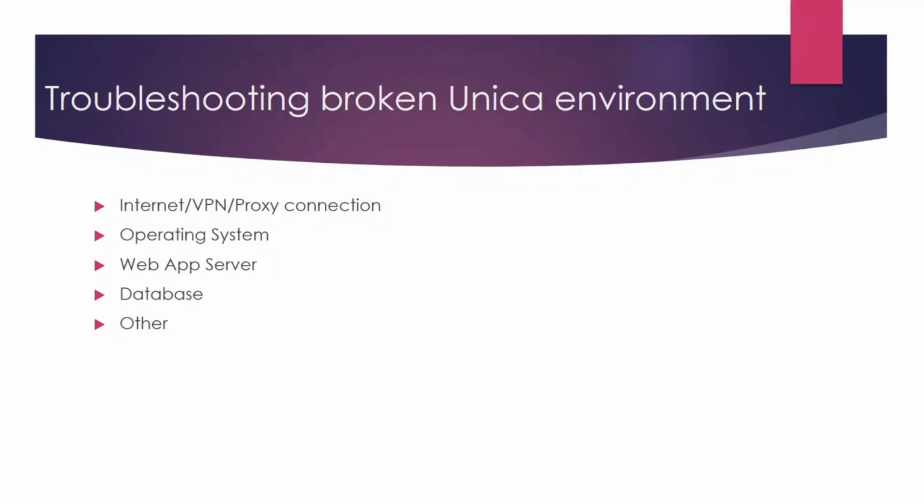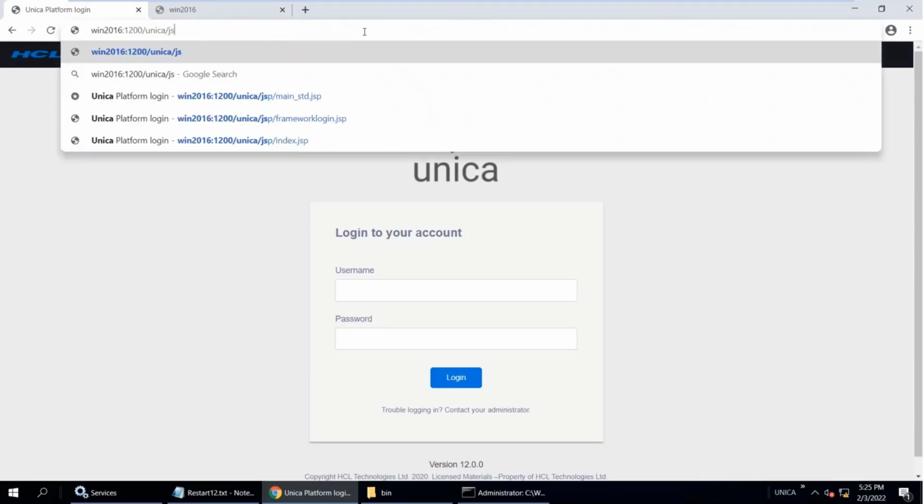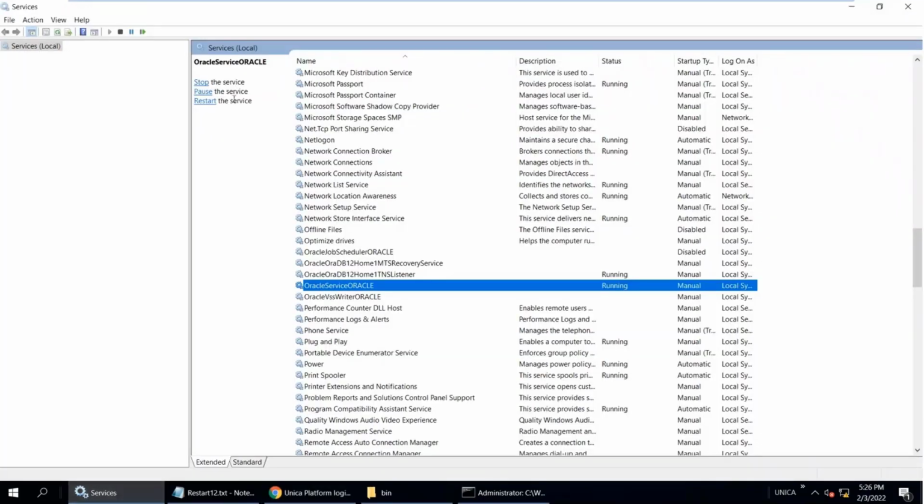Let's discuss the last point, that is database. It can be the case that your web app server and Unica server are both up, but still you can't access the login page. In such scenarios, you should check the database connection. Let's discuss this. I can access this environment now. Let's shut down the database. The database in my case is Oracle. I'm stopping the Oracle service.